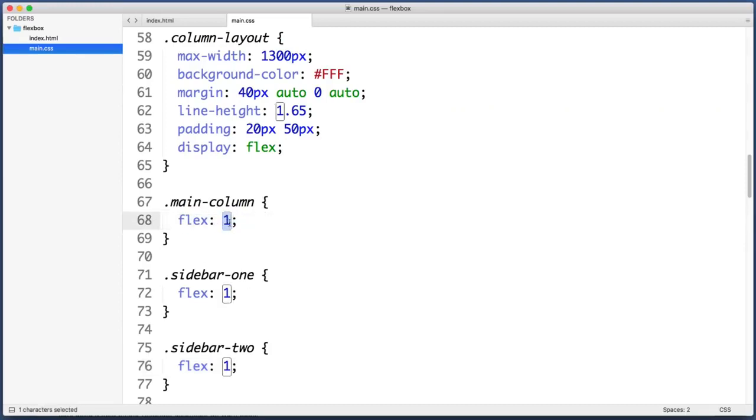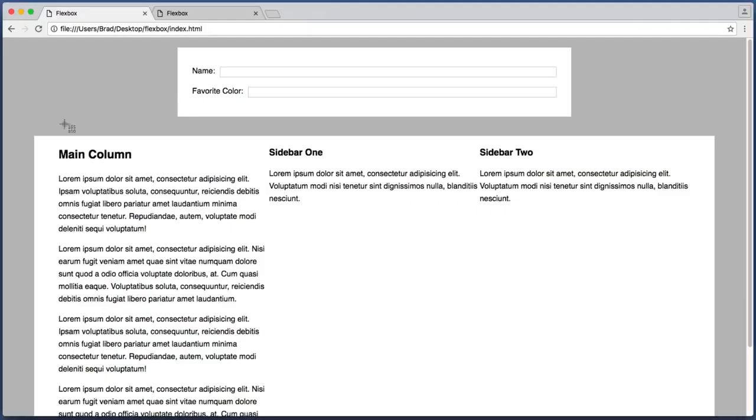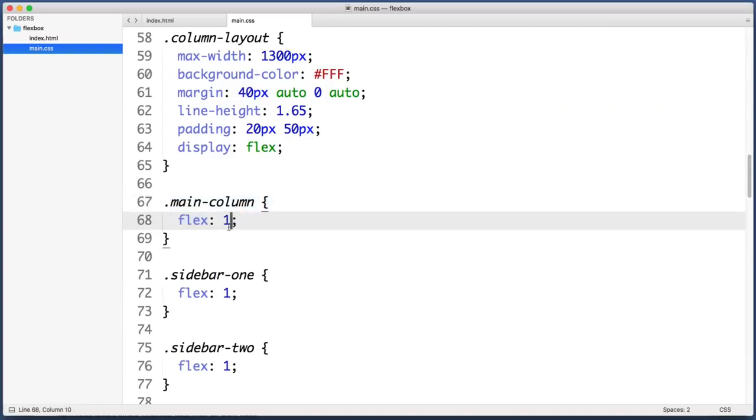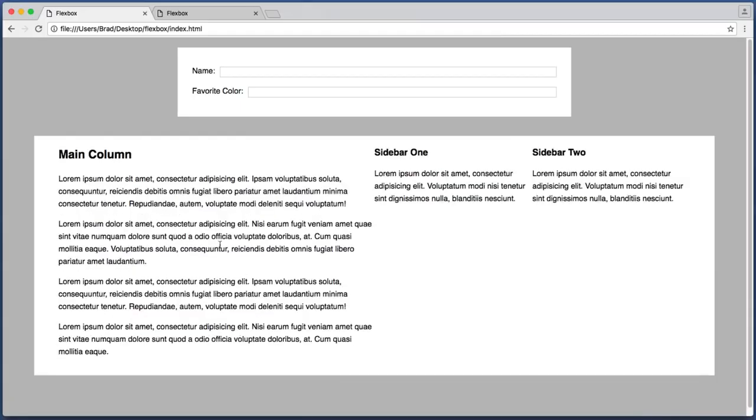We can think of this 1 value as our baseline, right? So if we want an element to be the same size as its siblings, we say flex 1. All right, now let's give ourselves another example task to understand this syntax even better. So let's imagine that we want our main column to be twice as wide as either of the sidebars. So in our CSS, we would tell the main column, instead of having a flex of 1, we would say flex 2. So if I save that, the main column is now twice as wide as the sidebar.